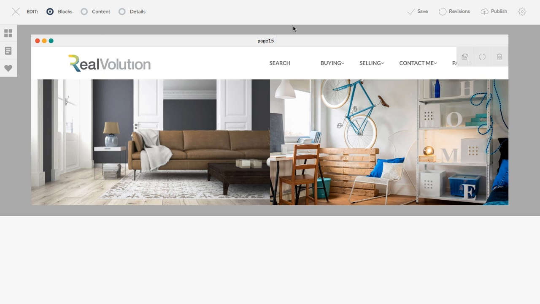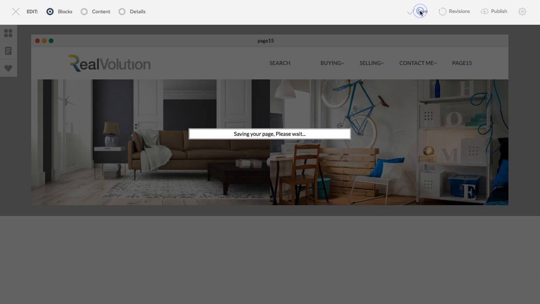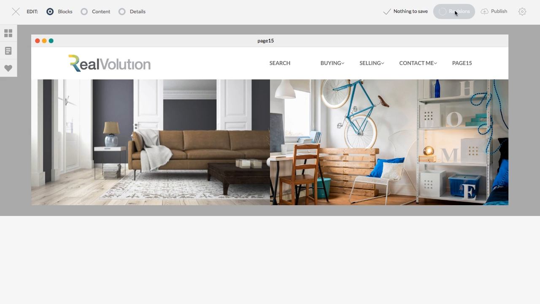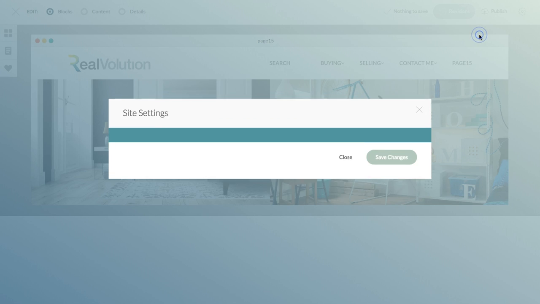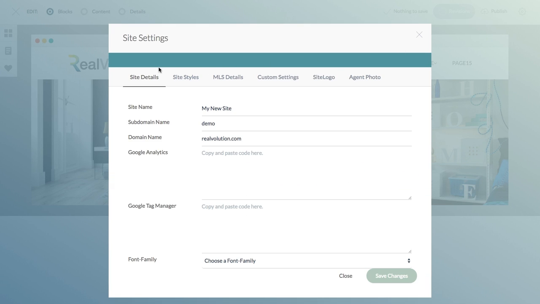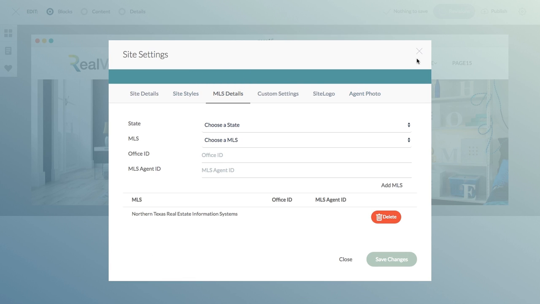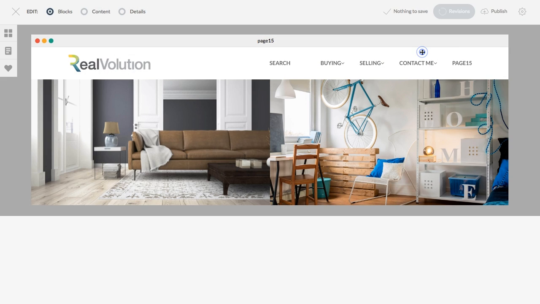Once I've edited the pages and saved them, I can then begin to publish them. There's also things like revisions, where I can go back to previous revisions, and settings that allow me to set the particular details of the site, the domain name, MLS settings, photos and logos, things like that. So it's a real high-level overview of how the drag and drop editing system works.